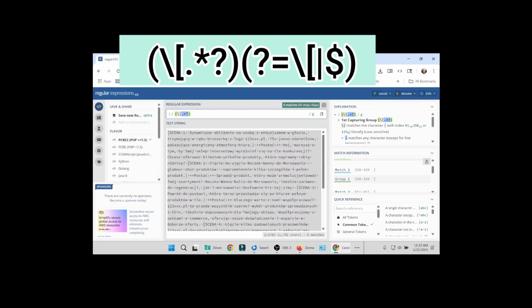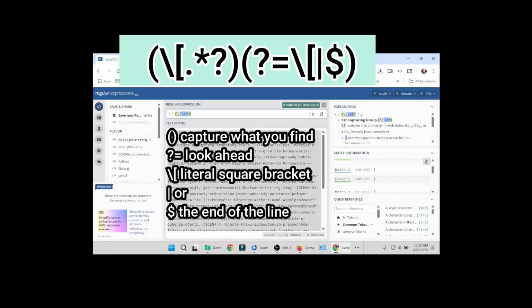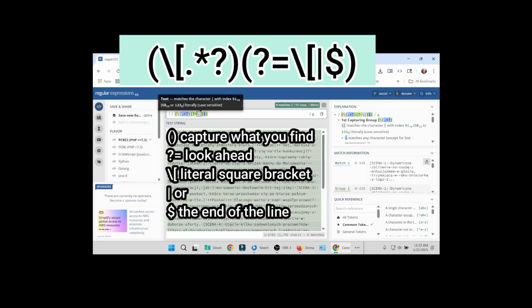Now, because we haven't ended this search in any way, we haven't said, and by the way, stop, we're getting the entire string. Stop the search by saying, look ahead and find the next square bracket and give me everything up to, but not including that bracket. So that's where this capture group comes in, this second one. It's called a look around, a positive look ahead. The parentheses say capture what you find. The question mark equal says look ahead. The backslash square bracket says up to the next square bracket, or that's the vertical pipe. The dollar sign says the end of the line.